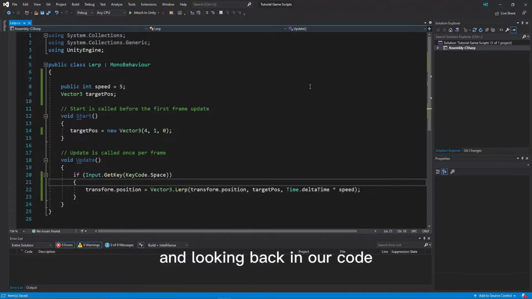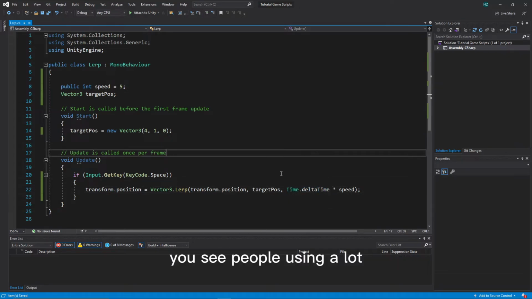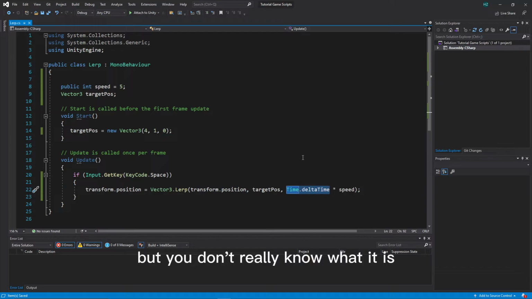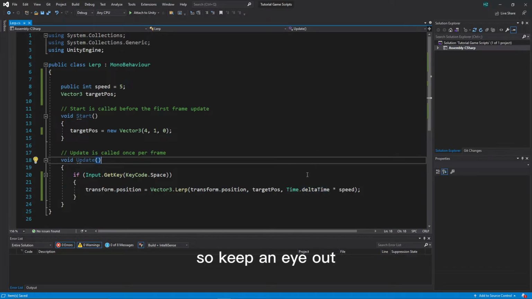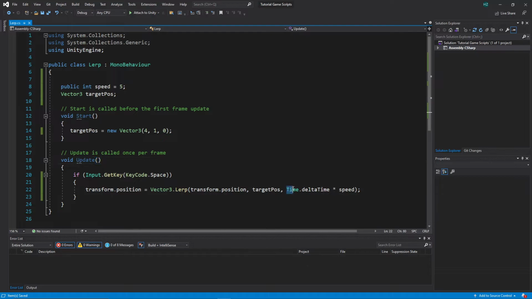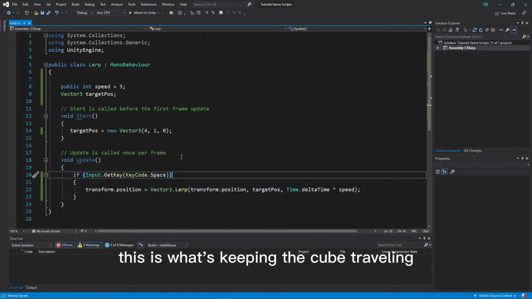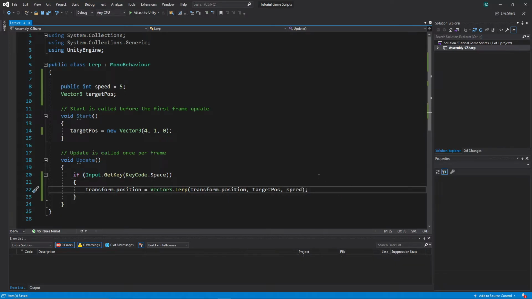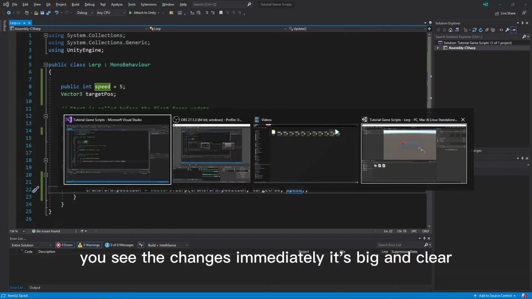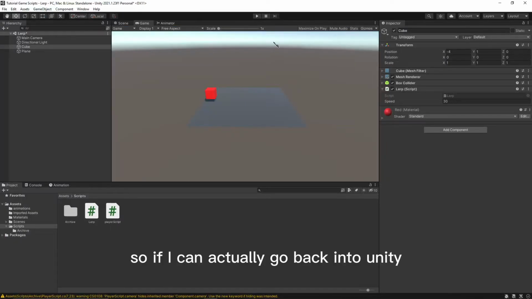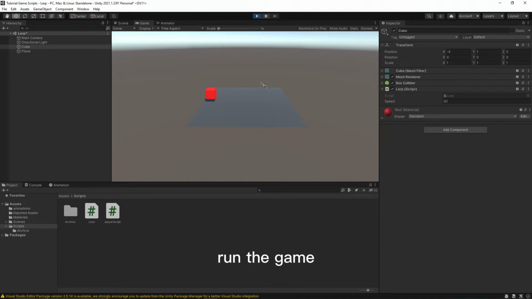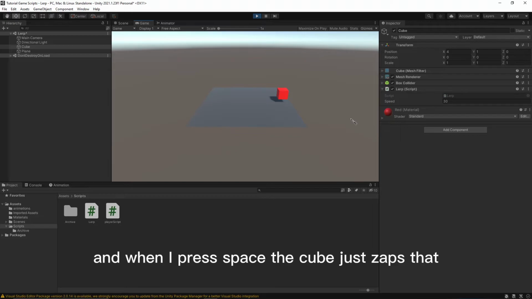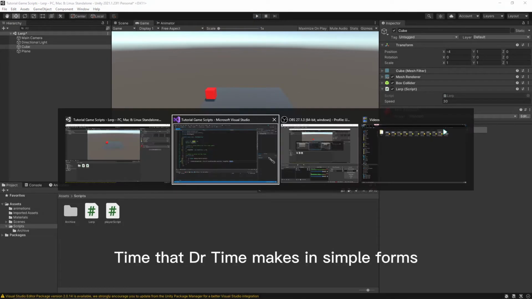And looking back in our code, the one line you're probably confused about is Time.deltaTime. You see people using it a lot, but you don't really know what it is. I'm planning to make a video on it in the future, so keep an eye out. But basically, this is what's keeping the cube traveling at a stable speed across the plane. So if I get rid of this and run the code again, you'll see the changes immediately. It's big and clear. If I go back into Unity, run the game, and press space, the cube just zaps there. So that's the difference Time.deltaTime makes in simple form.